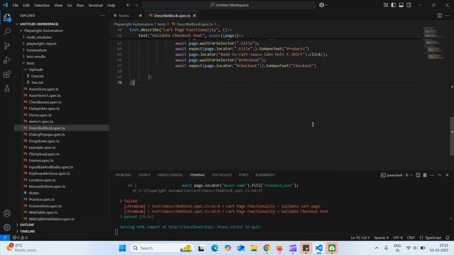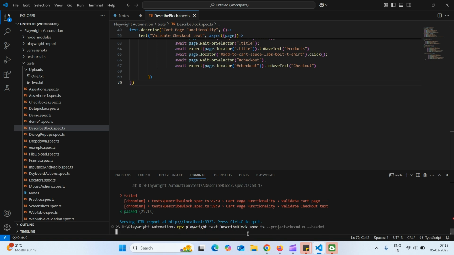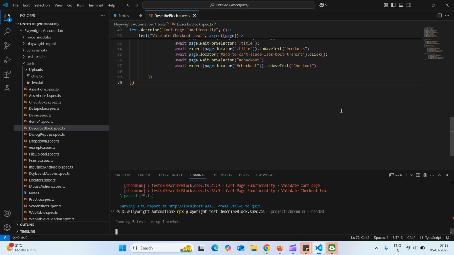Okay, so the errors are gone now. So now let us execute. Control C. So this will execute all the test cases. Next I will show you how to execute a single describe block.